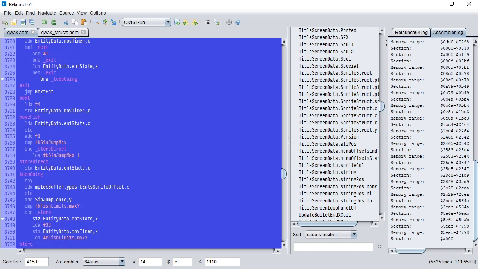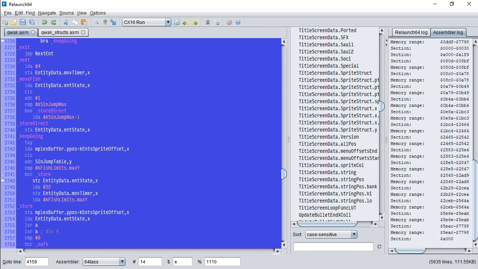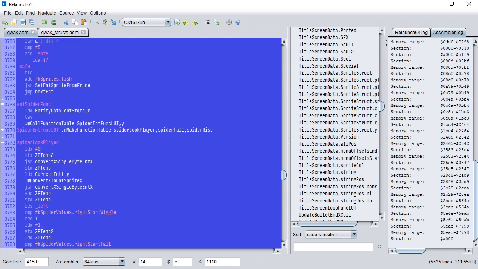So the fish custom function, it waits, it goes up, it has a sign table for its jump. It's easy to use an actual sign table and try and get the accumulators just right.